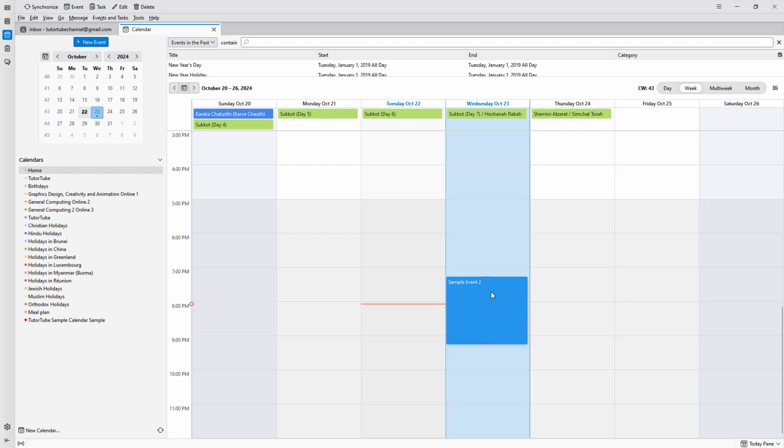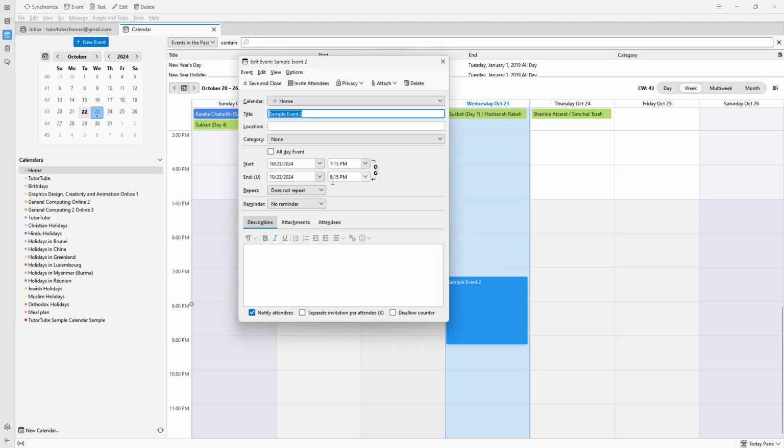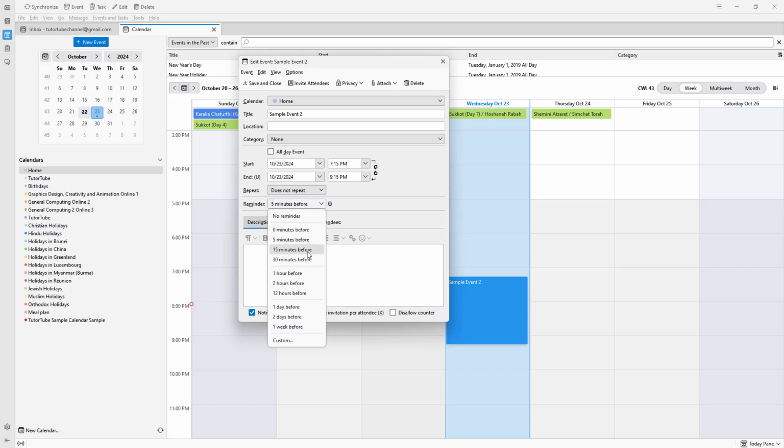In order to change its reminder, let me double click and edit this event right here. Once I do that, you can see that reminder is an option. You can set the reminder to 5 minutes before, as you can see right here, so you get a notification 5 minutes before. You can also set it to, for example, 15 minutes before or 30 minutes before, just like this.